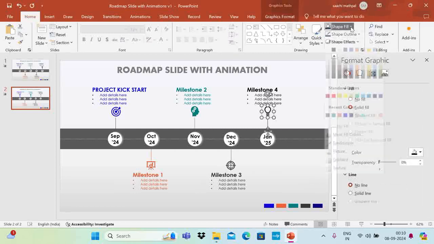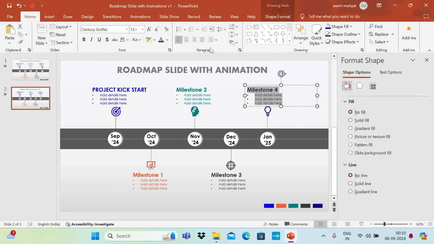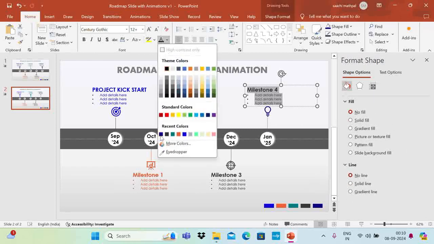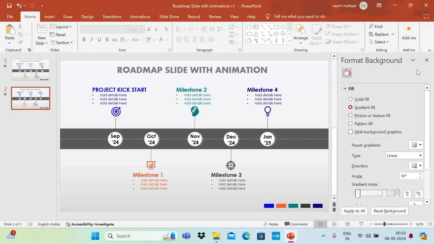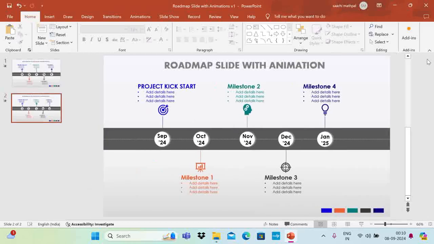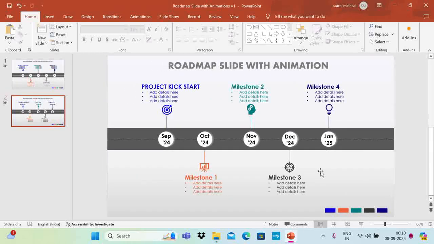This is the last one. Okay, so here we go. Now my slide is ready. The only part left now is how you add an animation to it. Let me just touch them here a little bit. Okay.